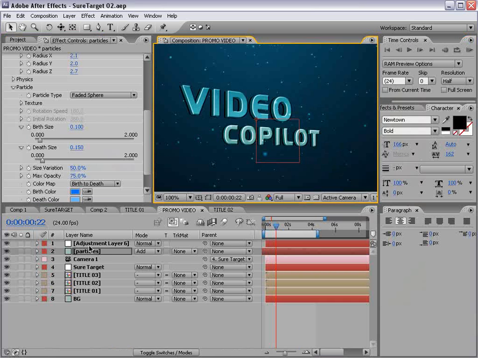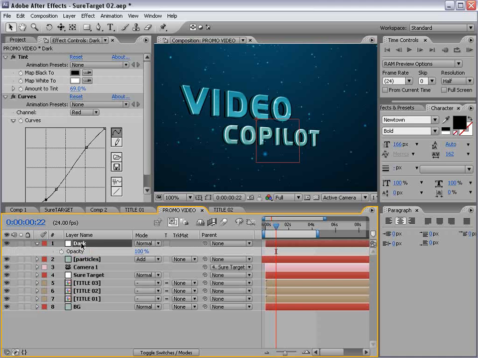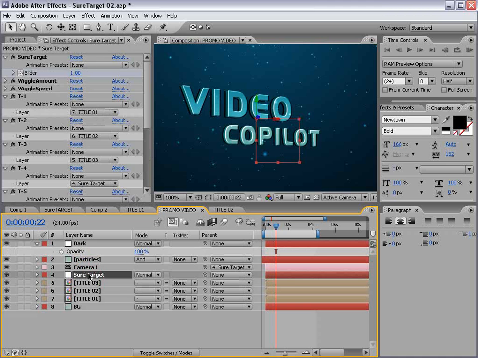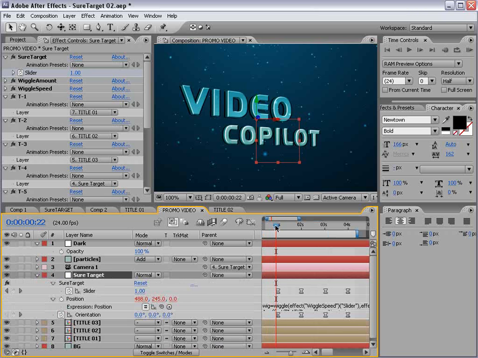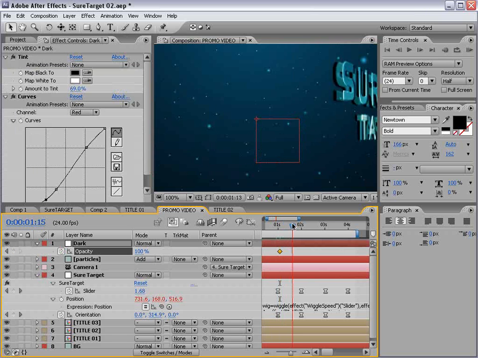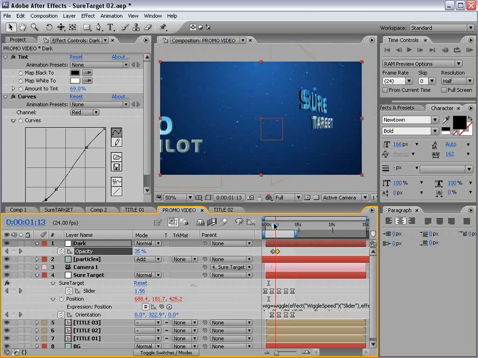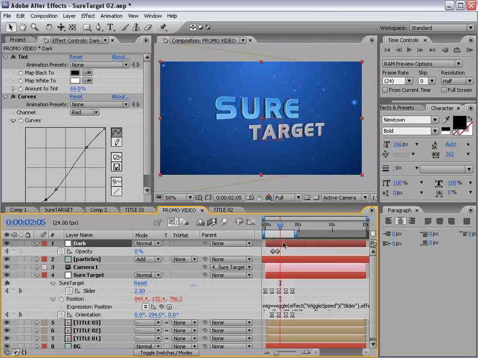So that's basically what we're going to do. This is sort of the dark coloring adjustment layer, and we'll just fade the opacity out as we travel to the next location. So set a keyframe, move forward, and then turn it down. So all that's happening is this adjustment layer is simply fading out as we get to this other title.